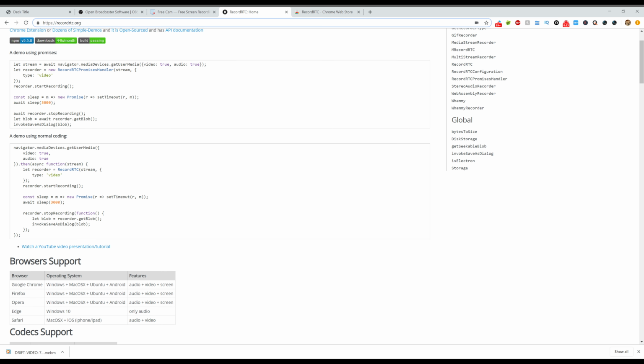It claims to be available on Firefox, Opera, Edge, and Safari. Now, I don't use Edge or Safari, so I can't tell you anything about that. Besides, the Edge one only records audio, and the Safari one only records audio and video anyway, so if you're doing a screen recorder, you don't want that. But I have only been able to find it on Google Chrome.